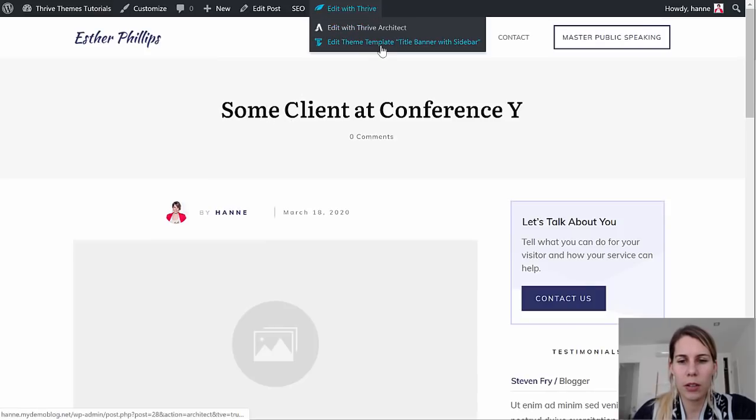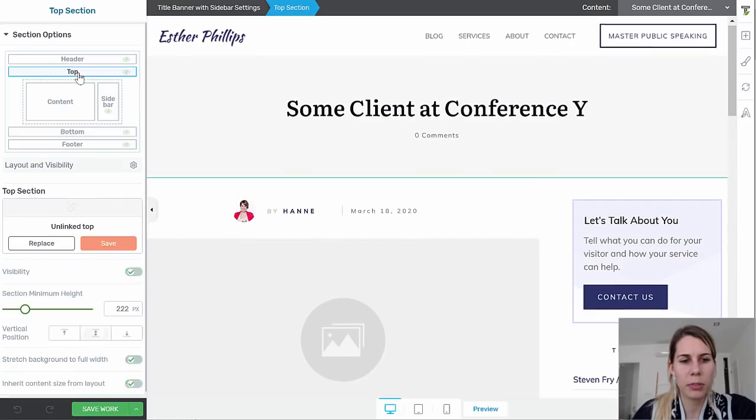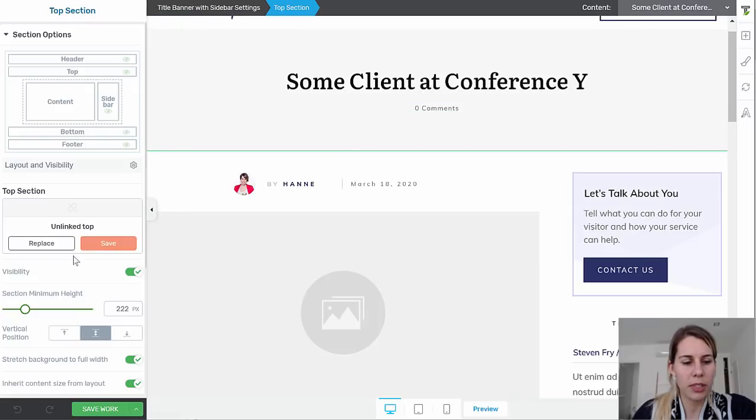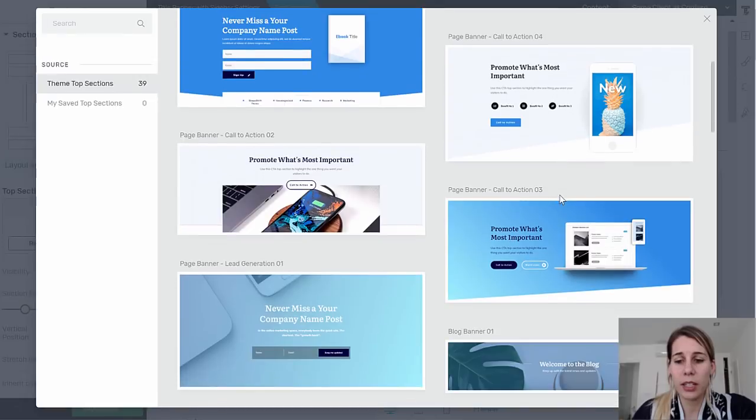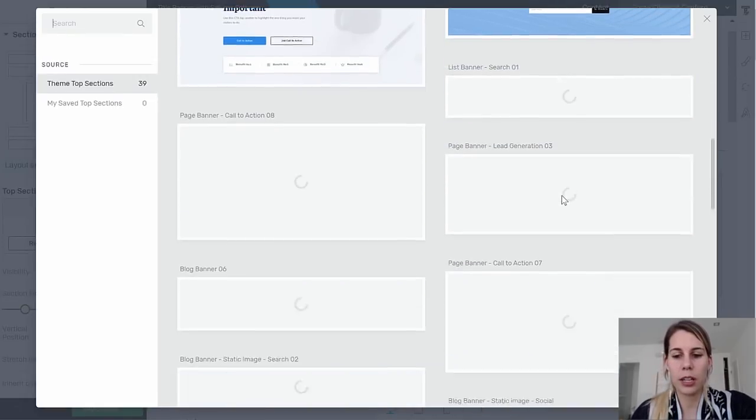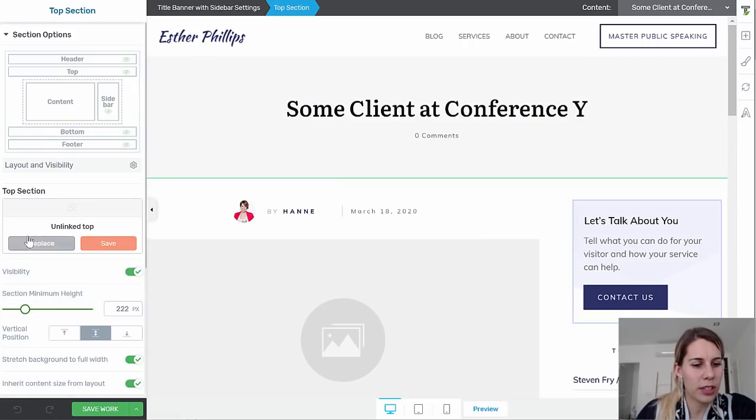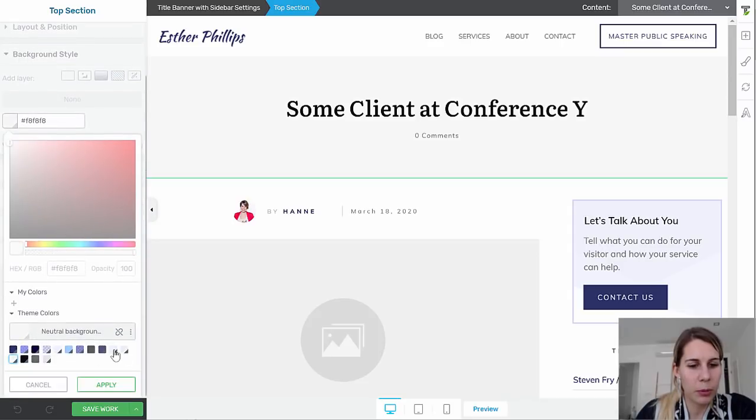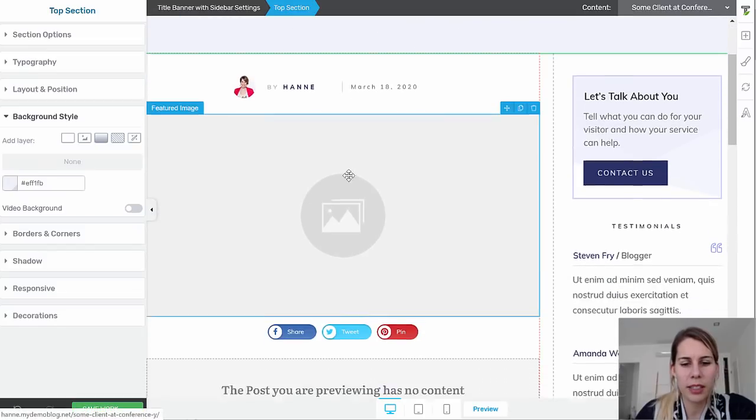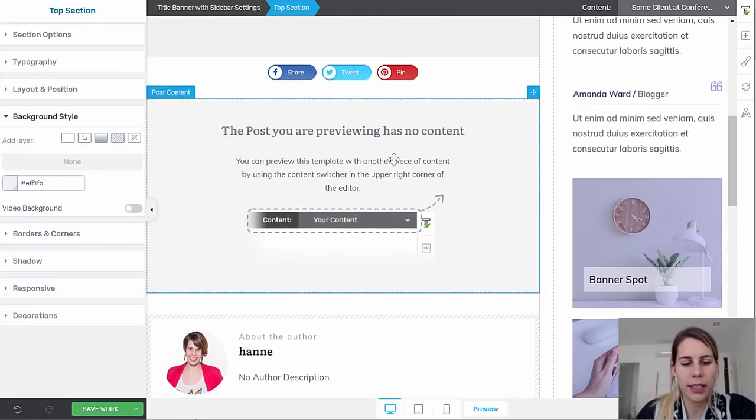If we go in here, change the theme template. Now let's go to our top section. So we can either change this top section or we can replace it altogether. So maybe in the end, you decided that you did want to have your featured image on top, for example, or you can just click on it and then maybe change the background style. Maybe we want this more lilac color to fit the rest of the website. And then here, the content, this is what is shown in Thrive Architect.